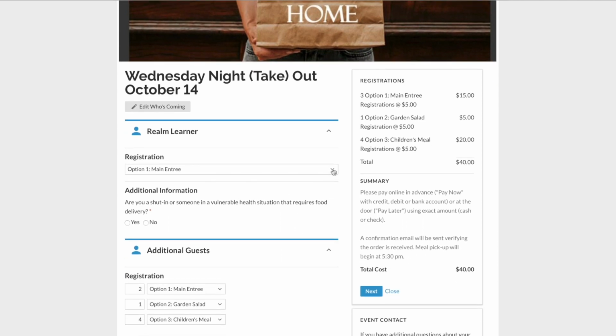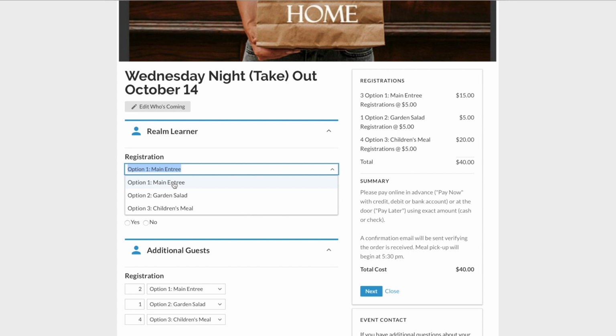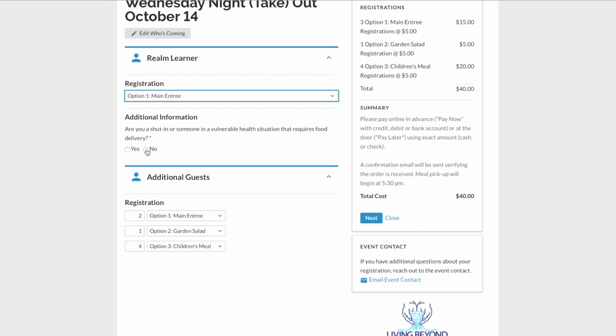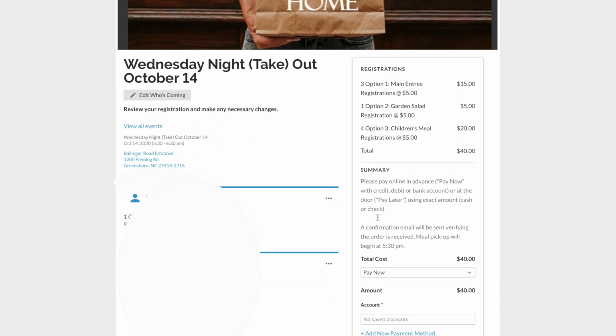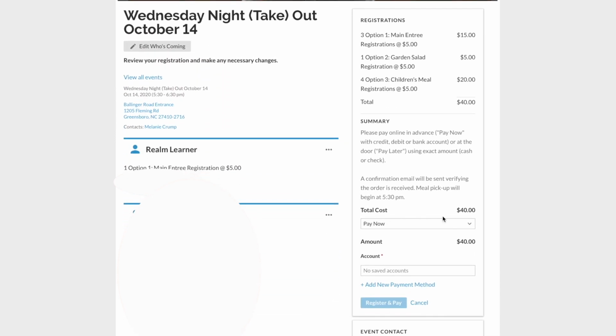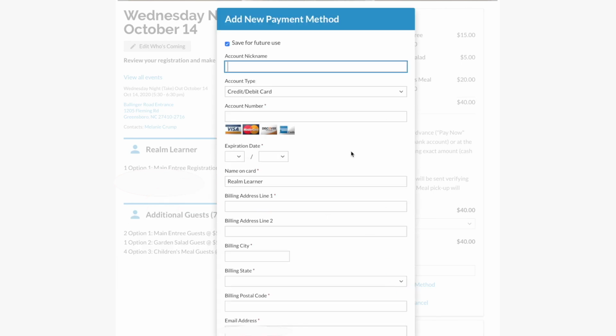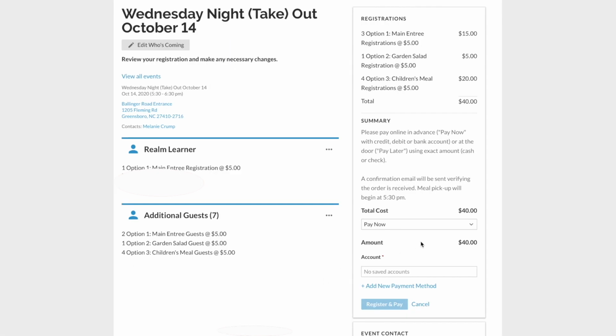On this screen, choose your meal and answer the additional information question asking if you need delivery. Once this required information is completely filled in, you will be able to select Next to move to the next screen for payment. Here you will see the summary of your order and the option to pay now or pay later. If paying now, select Add New Payment Method, which will allow you to input your credit or debit card, or you can even put in your checking account information. You can also save these accounts for later usage.